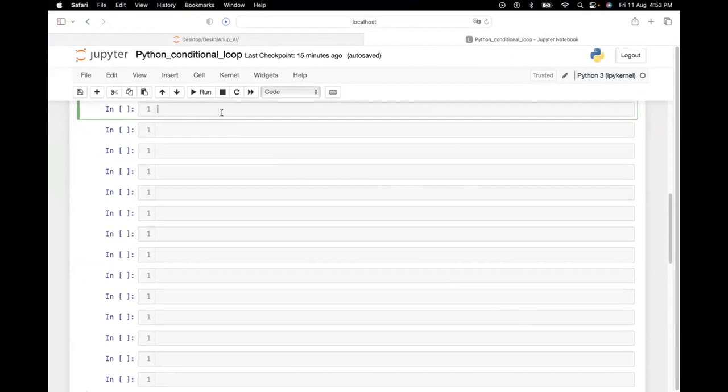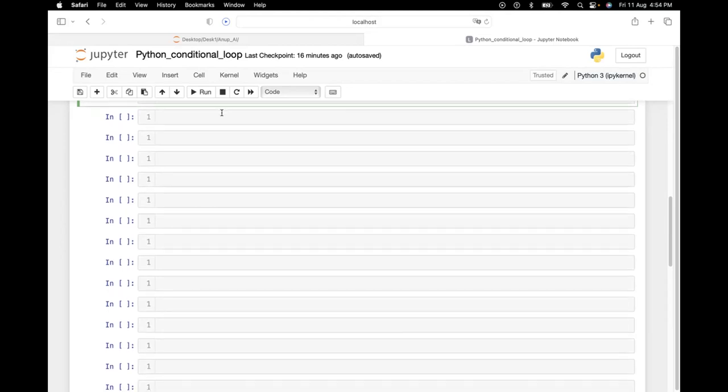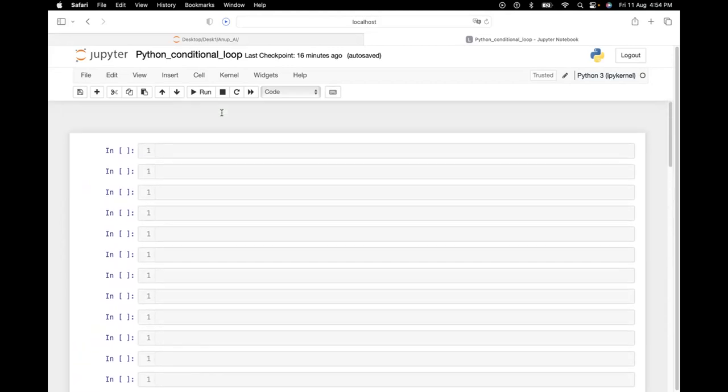Today we are going to study the conditional statement. The first thing that comes in conditional statements is if else, then if, elif, else, then for and while loops and all those things. So let's get into the practice mode first. What does this conditional statement say?